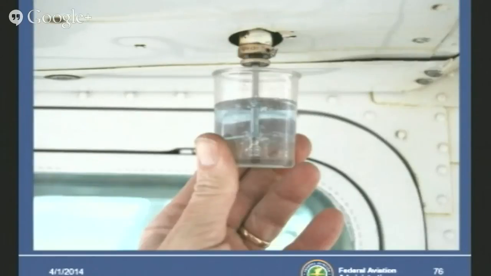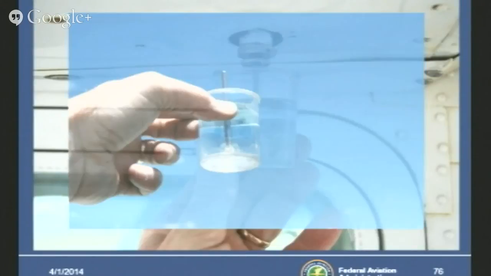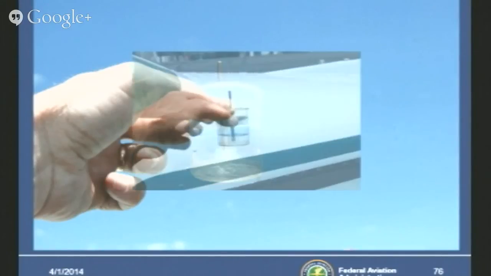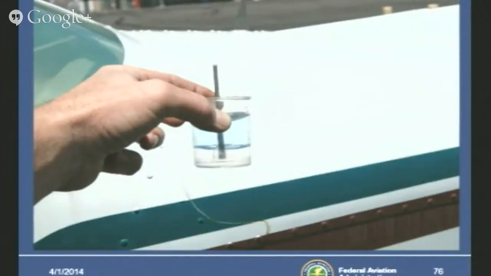We talked about sumping the fuel. You see the difference? When you sump fuel, always hold it up to a contrasting surface. Water and blue fuel look almost identical when held up to the blue sky. Always put it up against a different color and you can see it shows up much, much better.